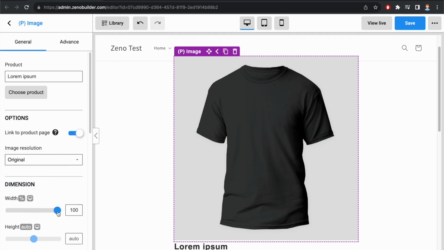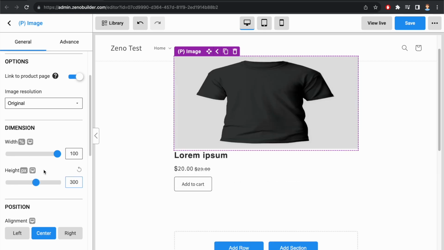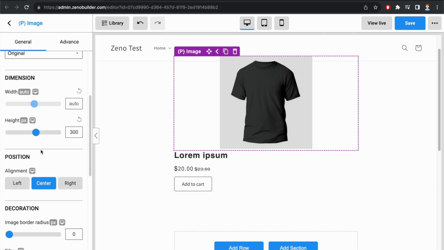Then we can adjust the width. We can change the height. By default, the height is auto. We can change it by pixel. Let's say I want it to be 300 pixels, and make sure to change the width to auto, and it looks like this. We can align the image to the left, to center, or to the right.